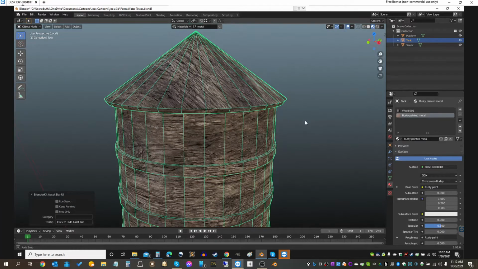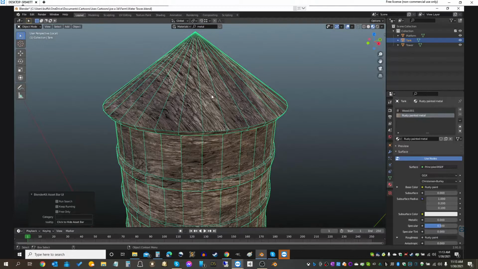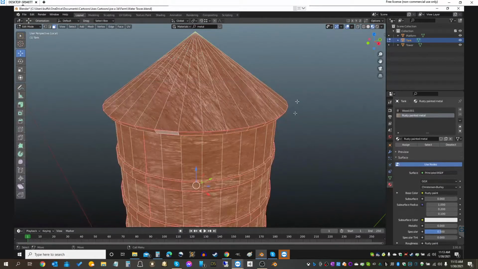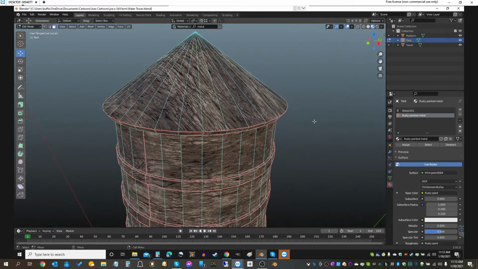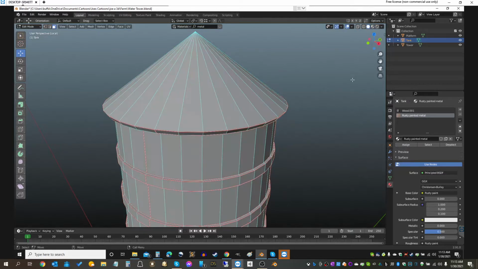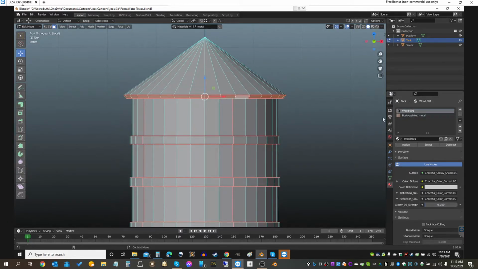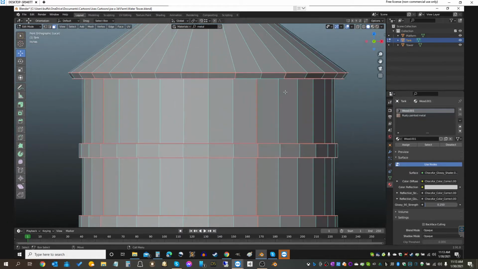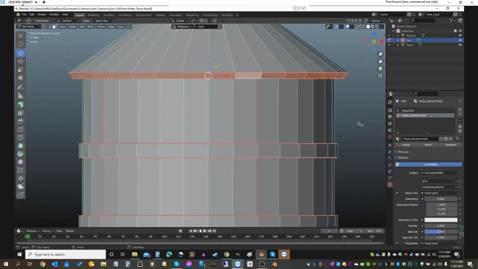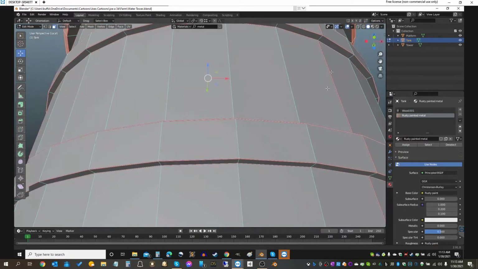So we want to apply this rusty painted metal to the top. I'm going to go in this mode. I'm just going to come down here. I'm going to go F1. I can select all those easily by just double clicking. I made sure that my pointer is on the right side of that face, and I double click, boom, selected it all. Rusty painted metal, assign.